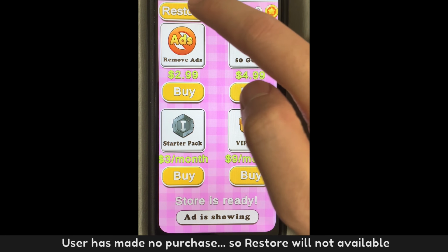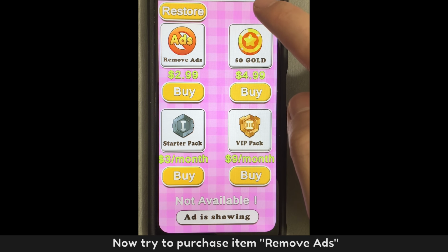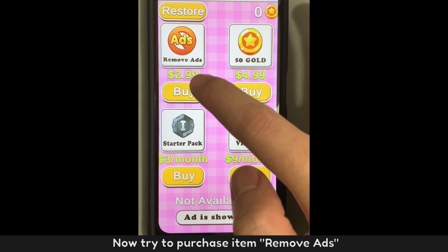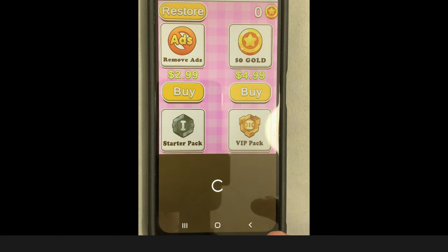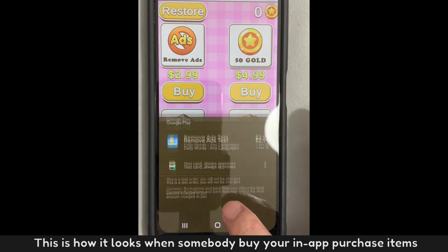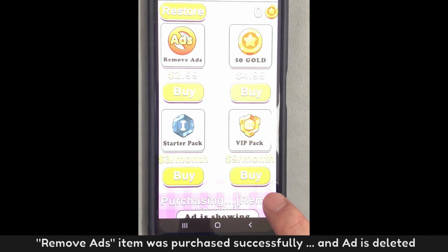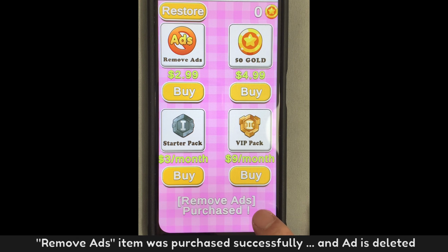The user has made no purchase, so restore will not be available. Now try to purchase the item remove ads. This is how it looks when somebody buys your in-app purchase items. The remove ads item was purchased successfully and the ad is deleted.